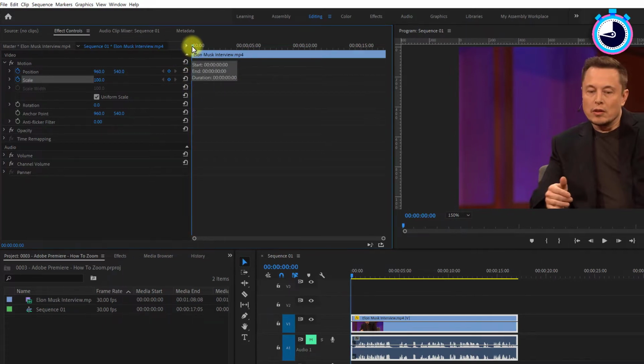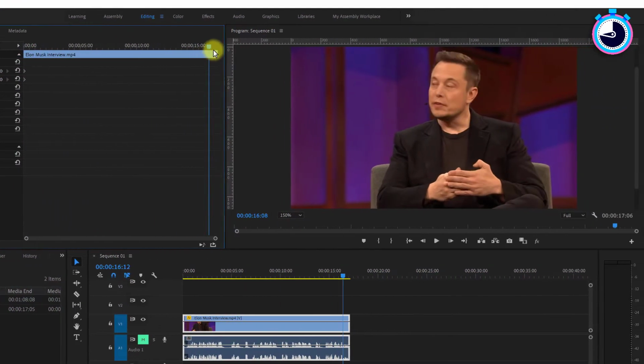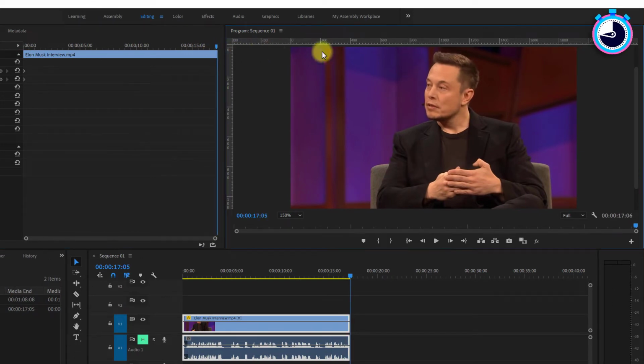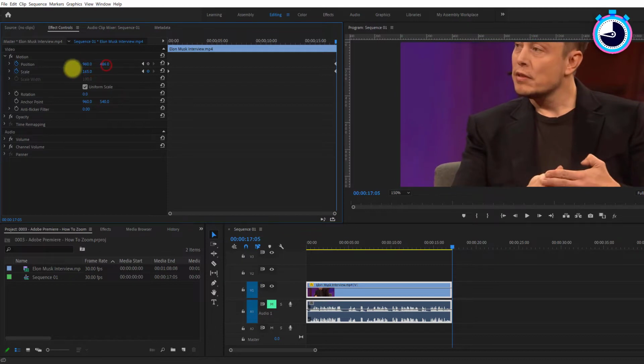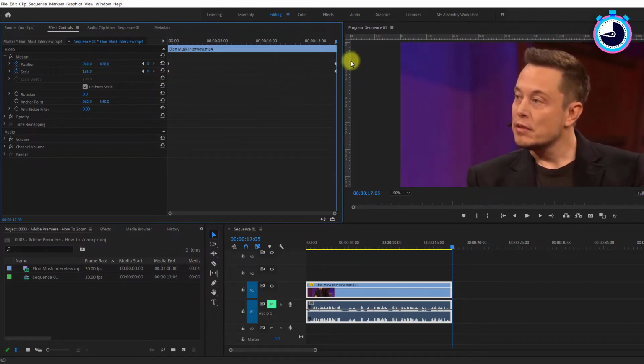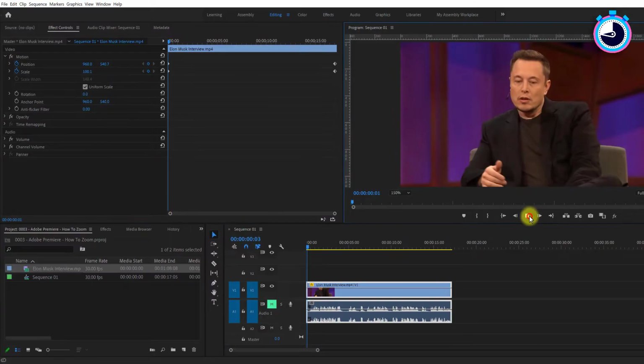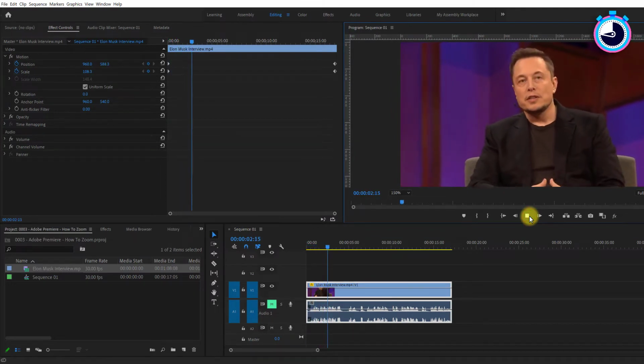Drag the blue time marker to the end of the clip in Effect Controls. Then, watching your preview panel, click, hold and drag the position and scale values to your desired result. Your keyframes will be created automatically as you adjust the values.